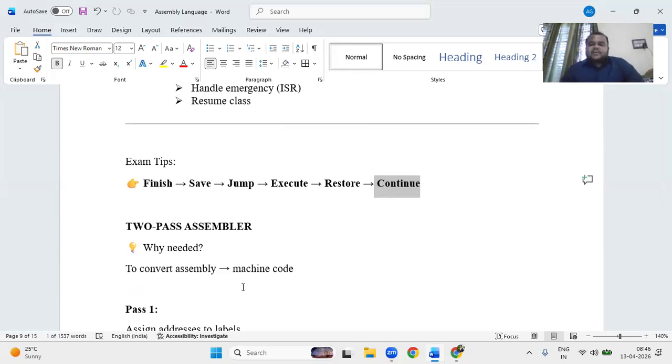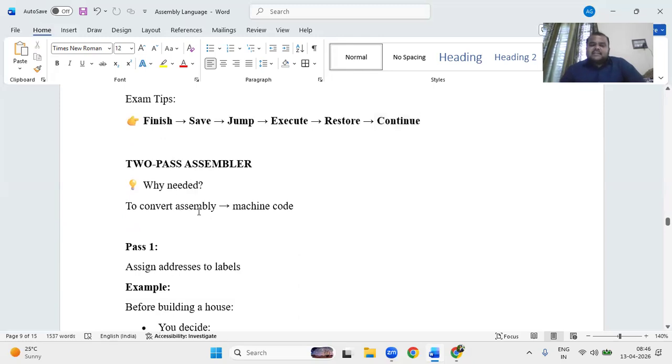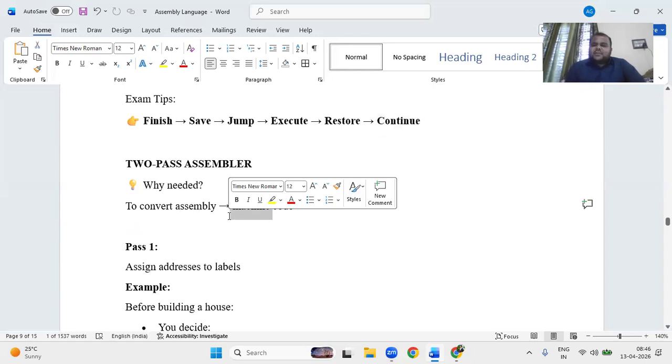Next, we have the two-pass assembler. We have a one-pass assembler and a two-pass assembler. The assembler converts assembly-level language into machine level, because the computer understands only machine level, 0s and 1s. You write instructions in assembly, so who is going to convert them? We have pass 1 and pass 2.